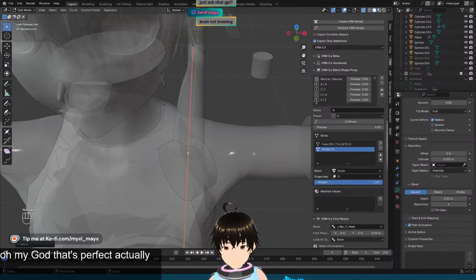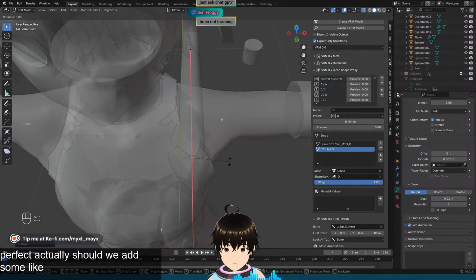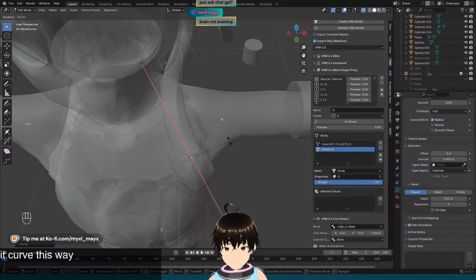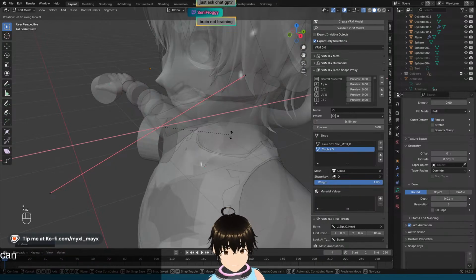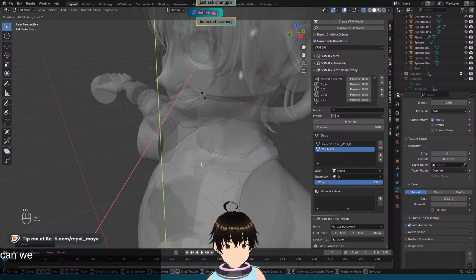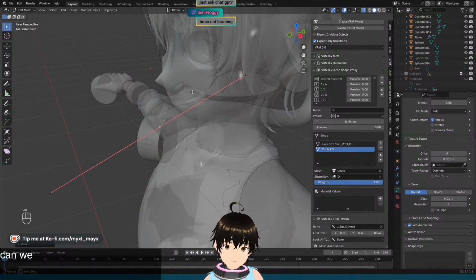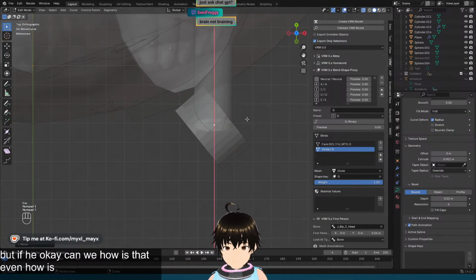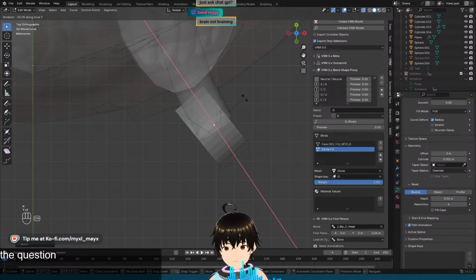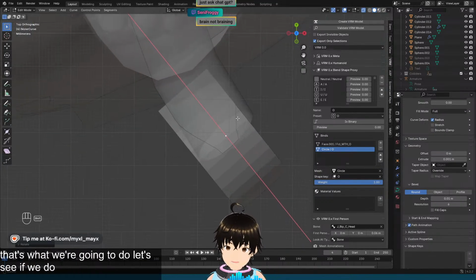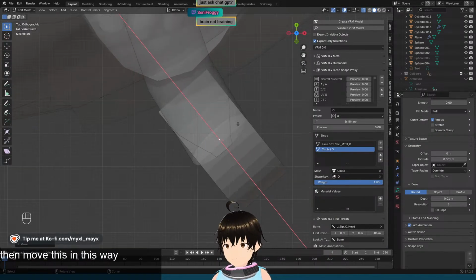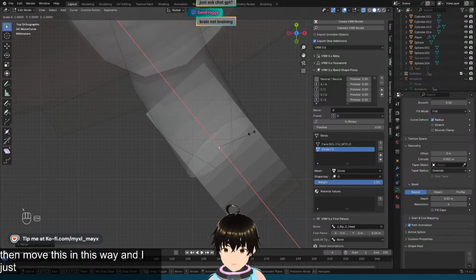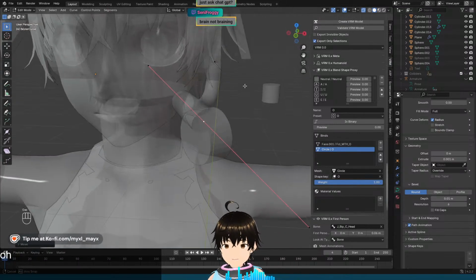Actually, should we add some 3D to this and make it curve this way? What if we, okay, can we? How is that even, how is that? Okay. Yes, the answer is yes, that's what we're gonna do. Let's see if we do that. And then move this in this way. And you just gotta shrink it down. Oh, no. You gotta shrink it down a little.